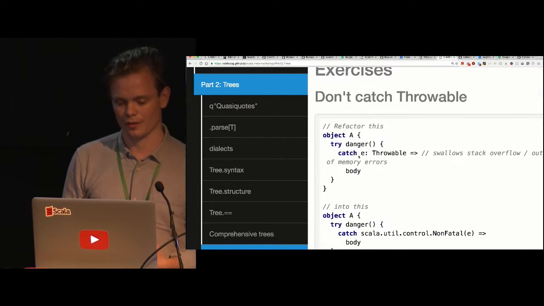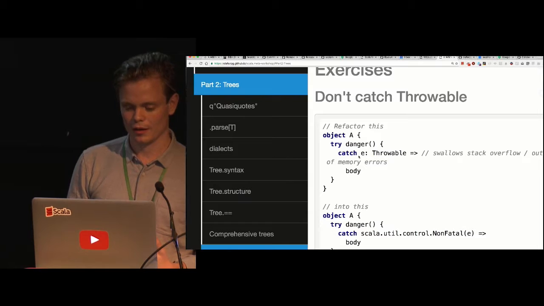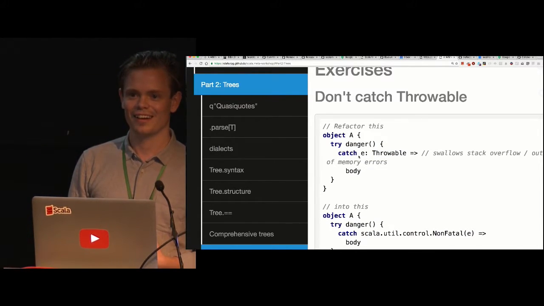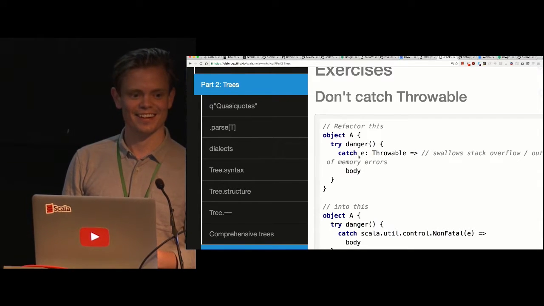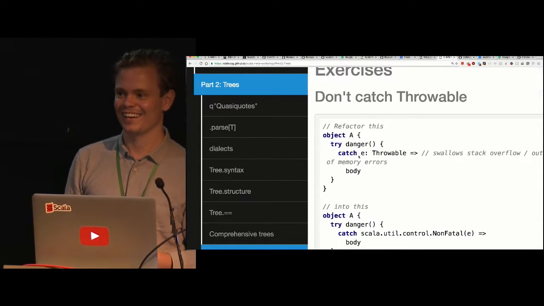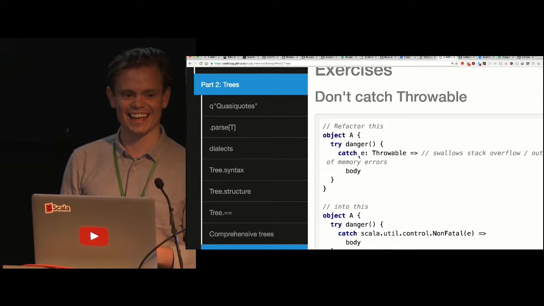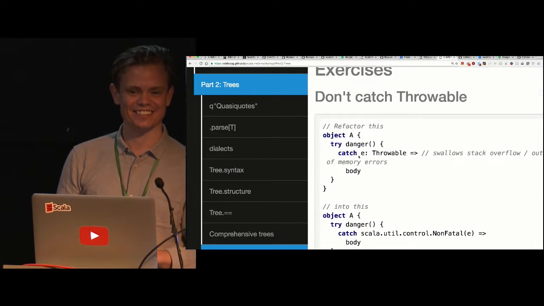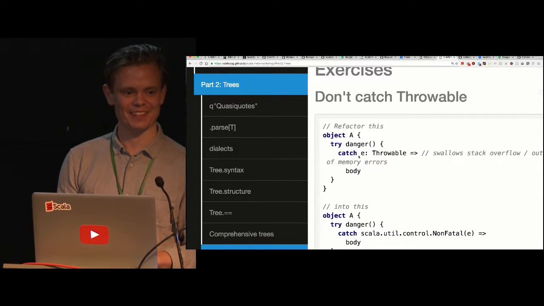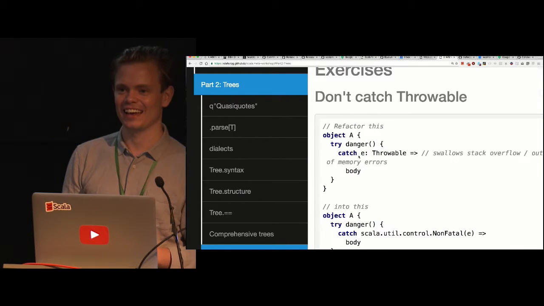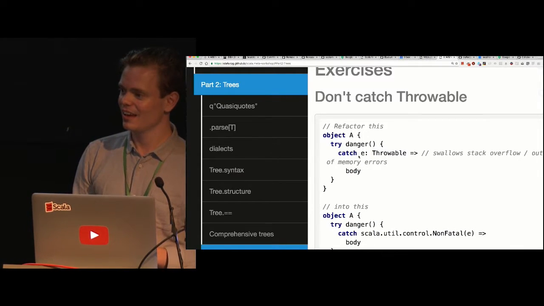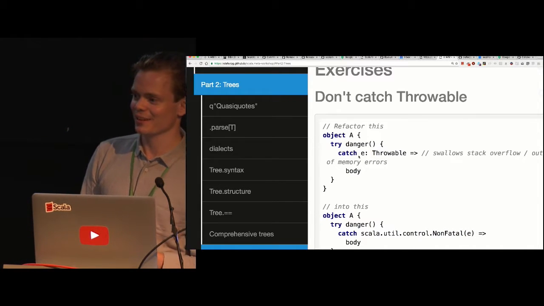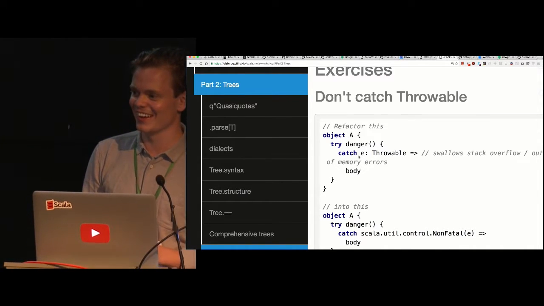This has to do with, have you seen your colleagues write code like this, catch Throwable? And what do you think then? Wouldn't it be nice if you just had a bot that would just fix that for them? Yes, that's definitely what your colleague wanted to do.